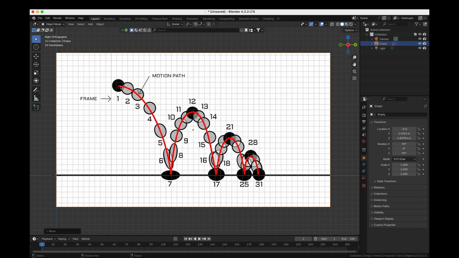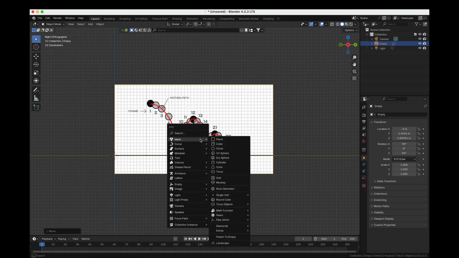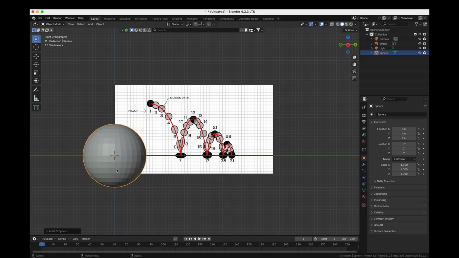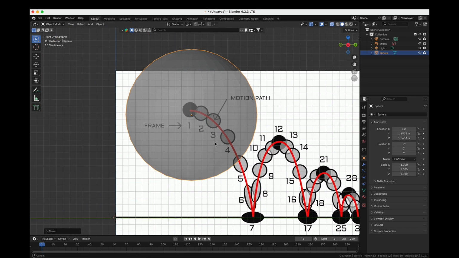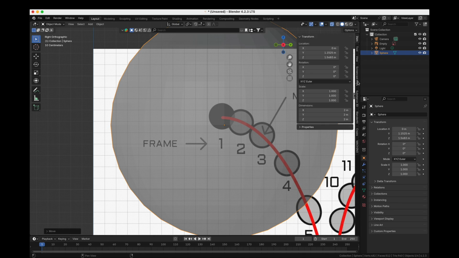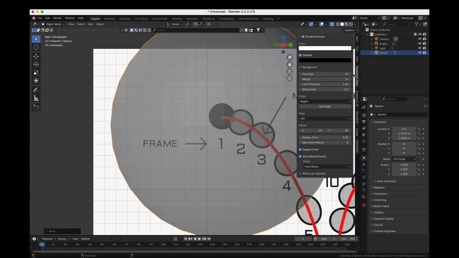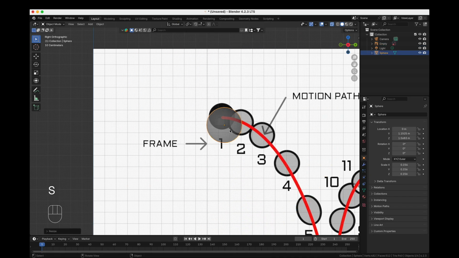So what I want to do is create a sphere that's going to approximate this object. So Shift-A, we're going to add a UV sphere, and let's just bring it over top. I'm going to go into X-ray. Let's zoom in here. Oh, I forgot to turn on screencast keys. Let me do that. Okay, so now I'm going to scale this down.